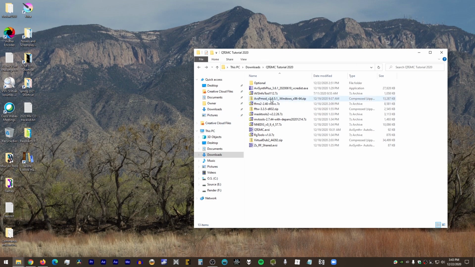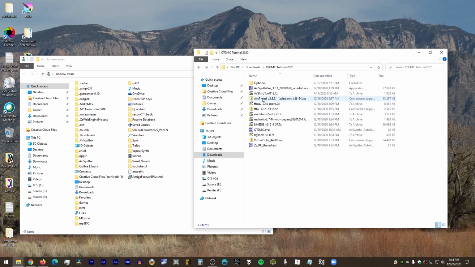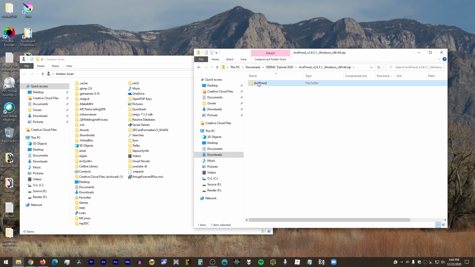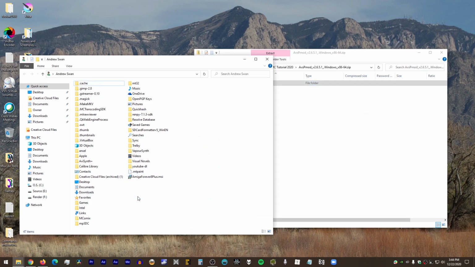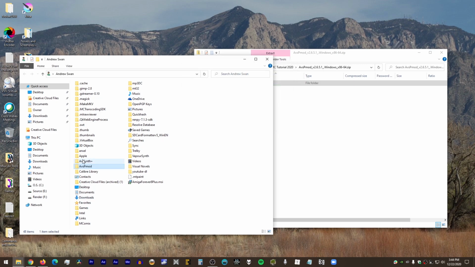So let's start with AvsPMod. You can put this wherever you want. Again, I would suggest that a nice, easy way to put this is in your user directory, wherever that is. So you can just double-click to open it up, drag over AvsPMod. And if you're only installing the 64-bit version, you can leave it at that. If not, you probably should rename the folder to AvsPMod 64 or something like that, so you can distinguish between them. All right.